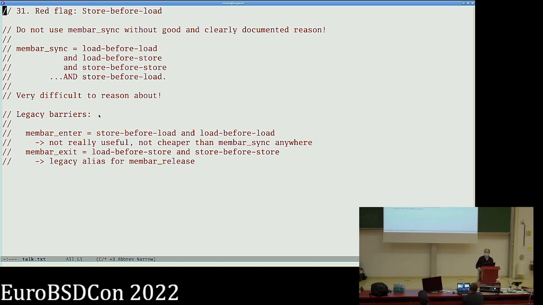The thing is, the store before load barrier usually has to stall the entire CPU pipeline. With all the other barriers, load before load or acquire and release barriers, an acquire barrier will stall the loads, and a release barrier will usually stall the stores. But aside from that, the CPU can keep on executing, keep on reordering, and so on. Membar sync is extremely expensive in contrast.